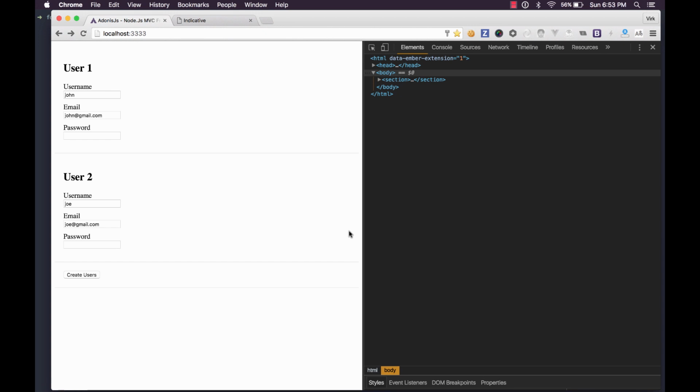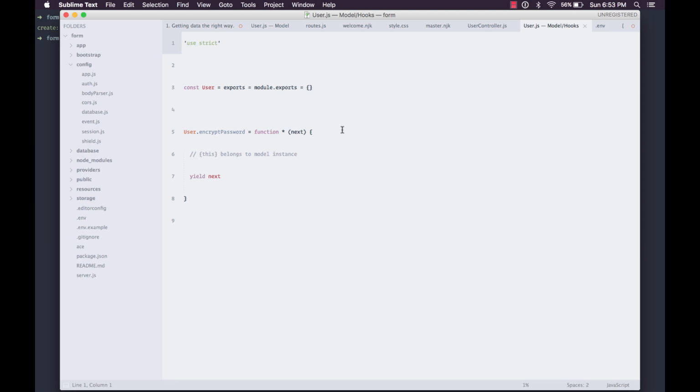So this time we're going to encrypt these passwords, and for that, we're going to make use of model hooks. So we're going to make a hook called User with an initial method called encryptPassword. Oh, we have our hook here. So I'm going to copy the path, open it here, and here is the hook. All we really need to do is say this.password = yield Hash.make(this.password).